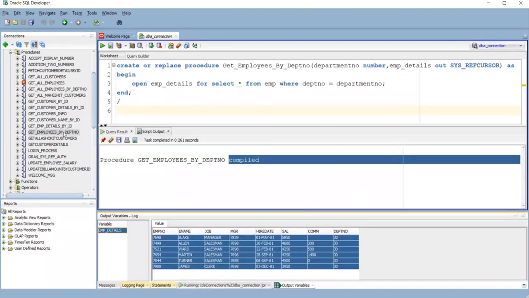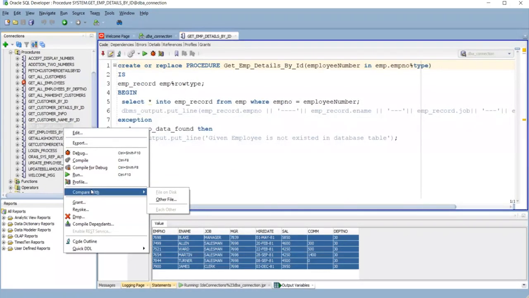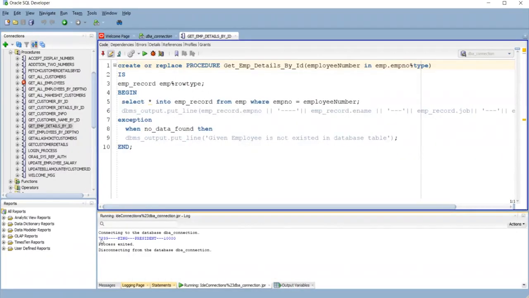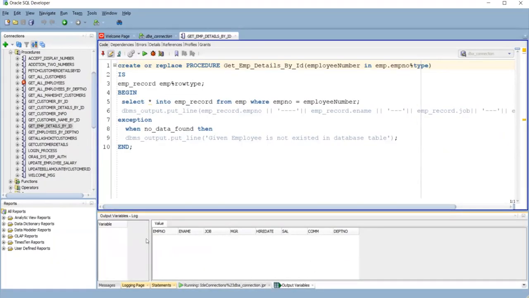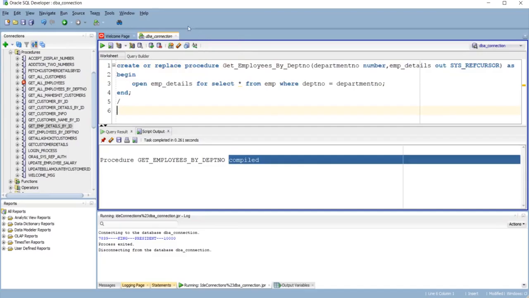So any procedure, sir, you can take. Get employee details by ID. Just select the procedure and run it. And the input variable, I can supply 7839. Click on the OK button. So we got the results: 7839 King, employee, president. If you go to the output variable, you do not have any output variable. That's why the results are not shown here. You got the results on the console itself, DBMS_OUTPUT.PUT_LINE. That result it is displaying, sir. Any procedure you can execute, sir. That's all. Clear?